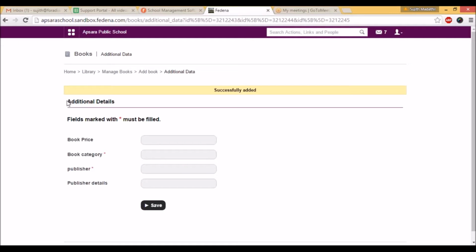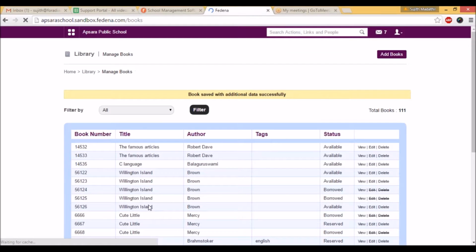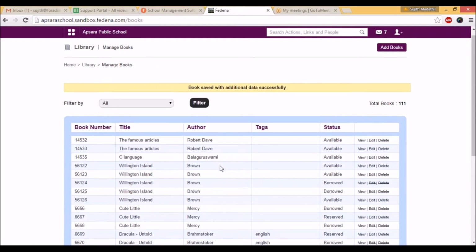These are the additional details that we configured in the library. The book price I can give as 250, and I'm giving the book category. The publisher I also have to give, but this is not mandatory, it is optional, so I can skip that. In this way I can add the books in the Fedena library.